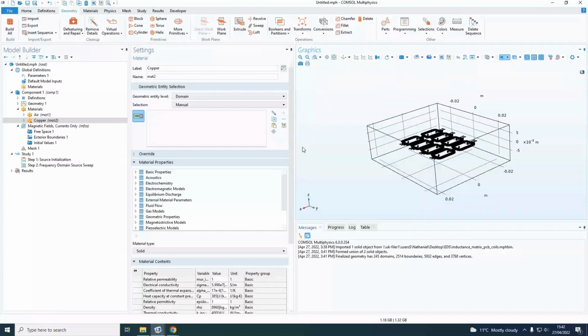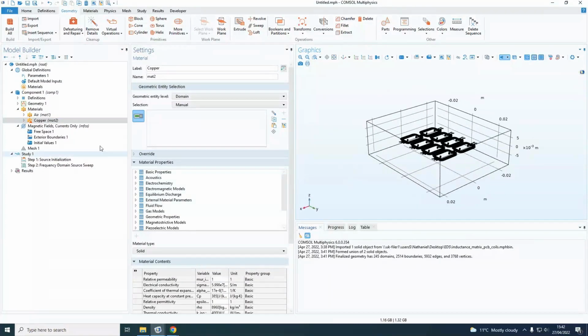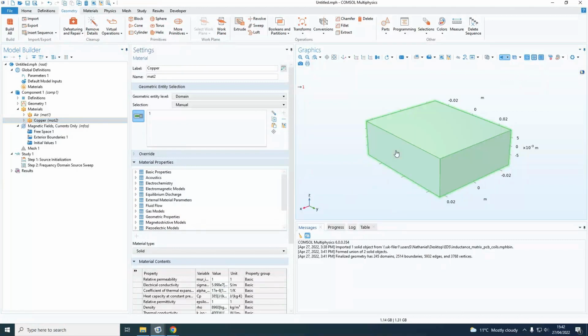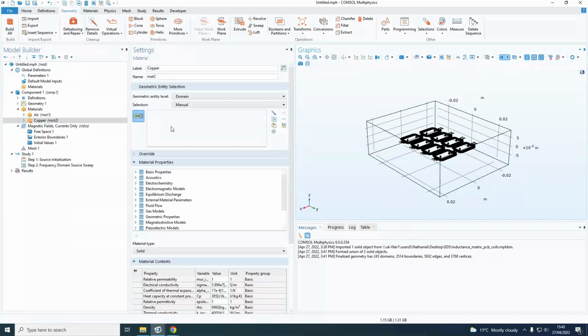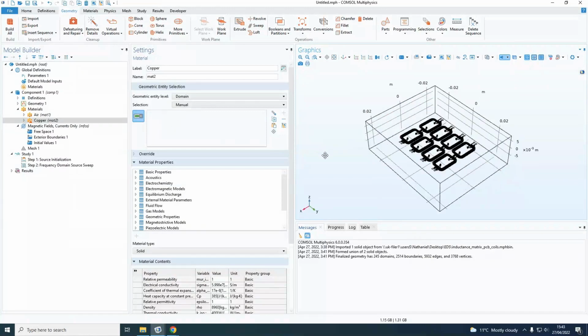So I would like everything to be copper except the air block. You'll notice this copper here has a little warning saying selection is empty. This is telling me that I haven't put the copper anywhere. I can change this just by pointing and clicking to assign something to be copper. If I hover over, the thing I'm hovering over goes red. If I click it, it goes blue. This thing gets assigned as being copper. If I don't like that, I hover over a blue thing, it goes green. I can left click again, and it gets removed. So it's very easy to point and click to make these assignments.